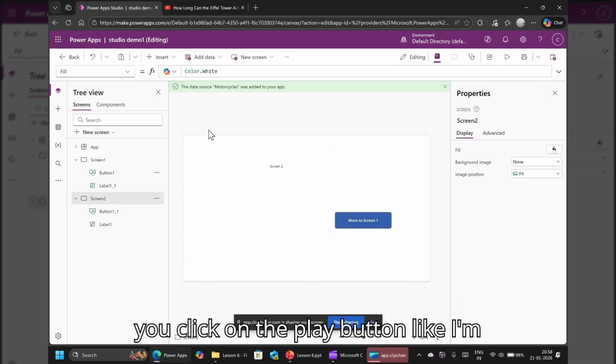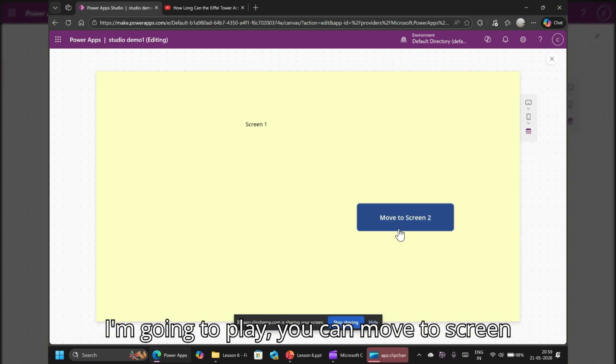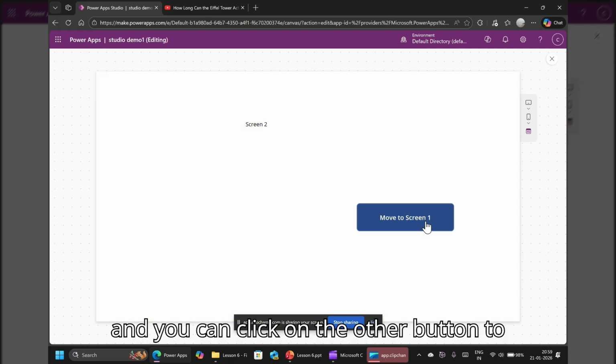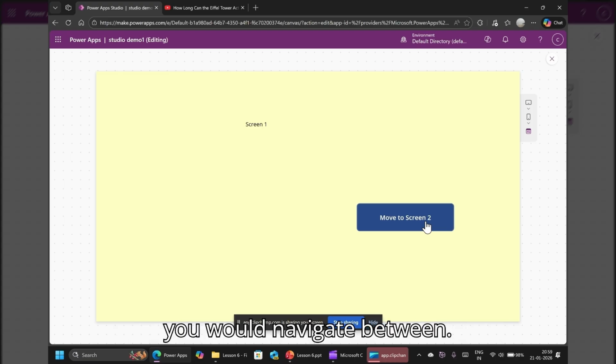When you click on the play button, I'm going to go back to screen 1 again and play. You can move to screen 2 by clicking on this move to screen 2 button, and you can click on the other button to move back to screen 1. So this is how you would navigate between pages in your application.